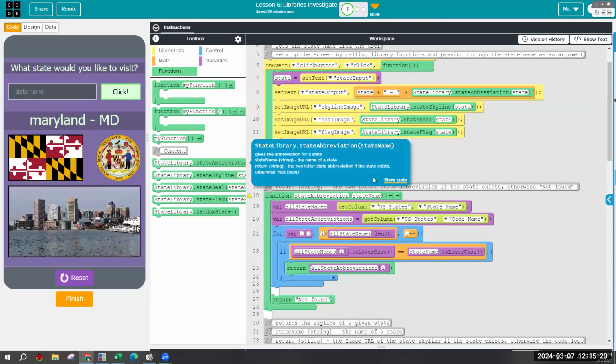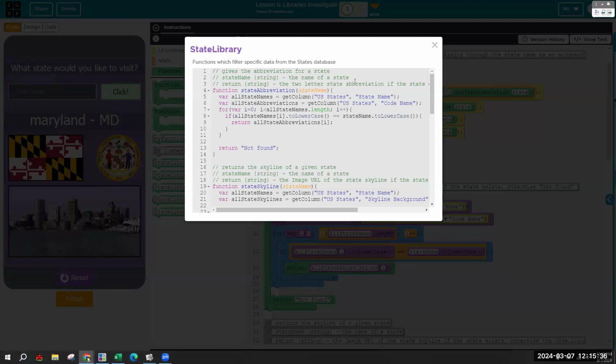Or you can mouse over and see the documentation for this library. What will pop up is a bunch of program code, a bunch of program code that is just functions. And this program code is AppLab code. It's just in text mode.